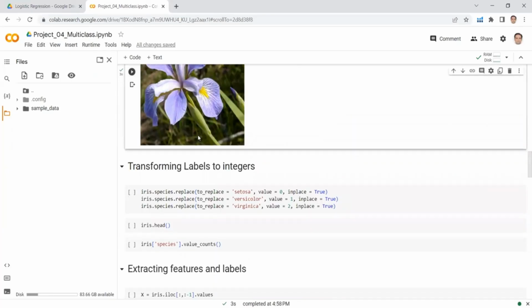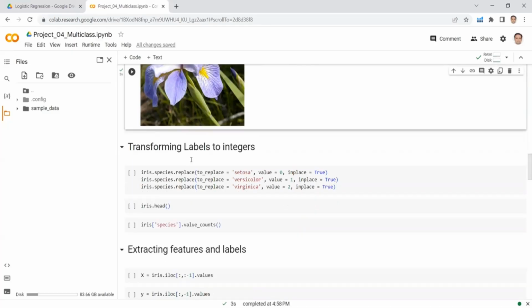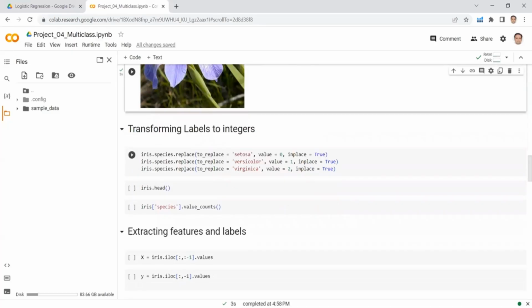Now the problem is we have to transform these labels into integers. The names are setosa, versicolor, and virginica, and we cannot give these names directly to our computer or our machine. We need to transform them into integers. So look at how I am transforming these labels into integers.